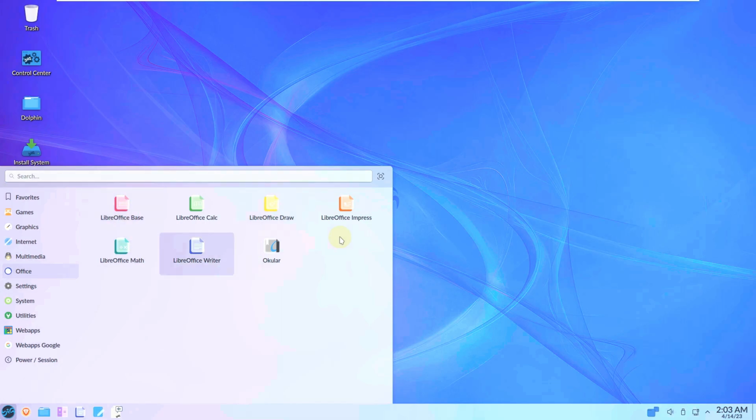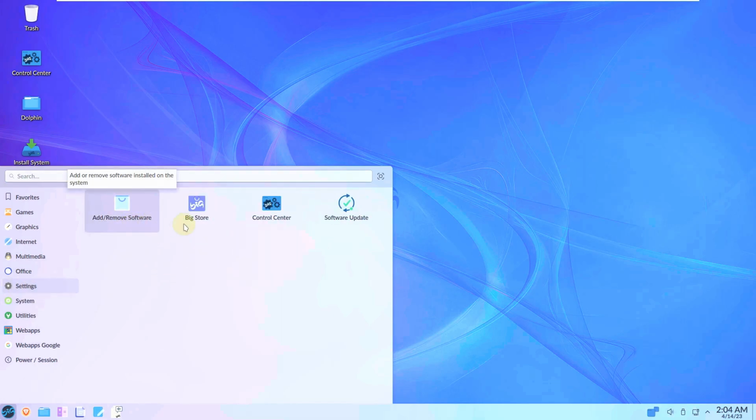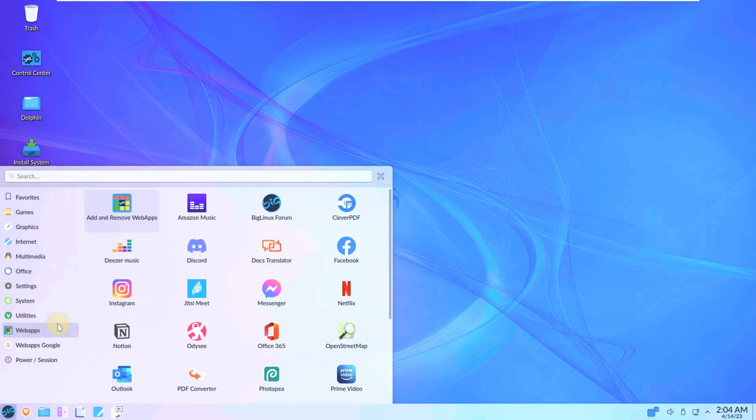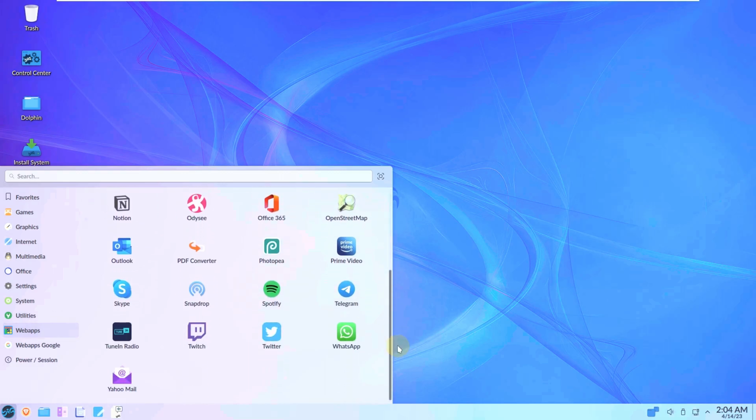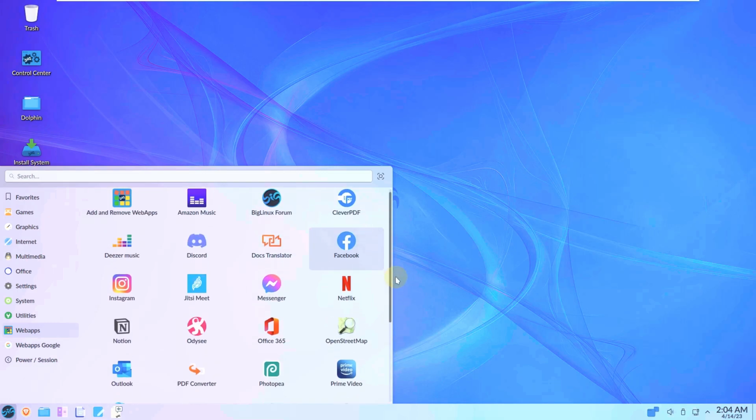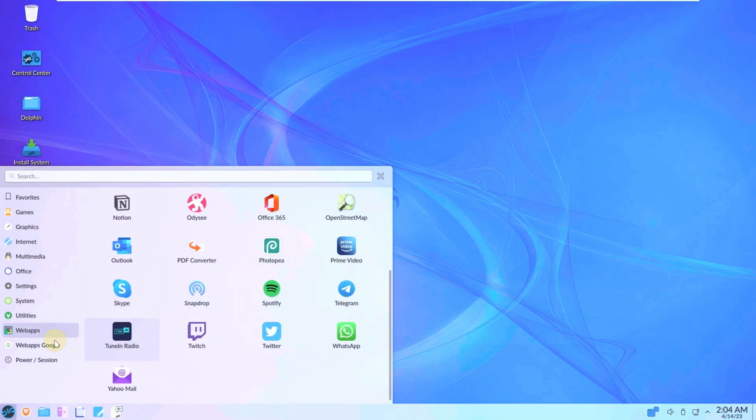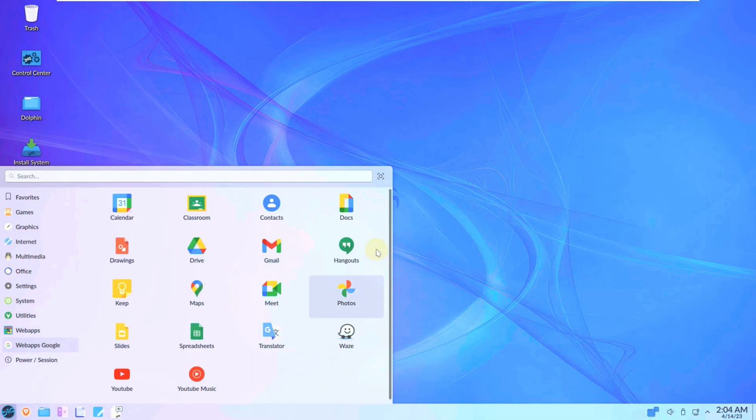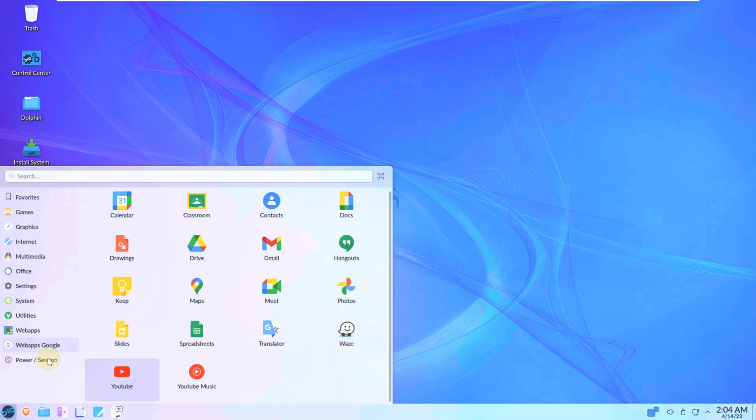On the office side, you always get LibreOffice and Okular. On the settings side, you have App Store, Big Store, Control Center, and software update. On the system side, again we have some options you can install there, and the utilities have some apps here, and web apps you can use anything you want. So here are the social media apps, some Amazon Prime, all these things, almost all the important apps. And the Google apps, you have been given the Google apps also here, and power session off.